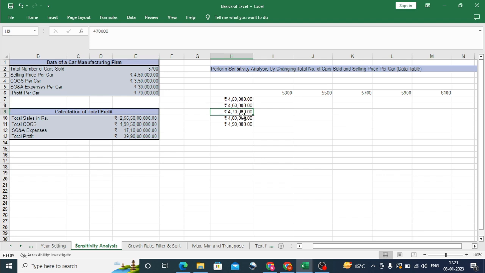And you want to know what will be your total profit, in case, let's suppose you sell 5,300 cars and the selling price is 4,50,000. So to build this, we will use the data table function of Excel. To begin with, first of all, we will select the variable which we are trying to calculate. So we are trying to calculate the total profit. So we select the total profit and hit enter.